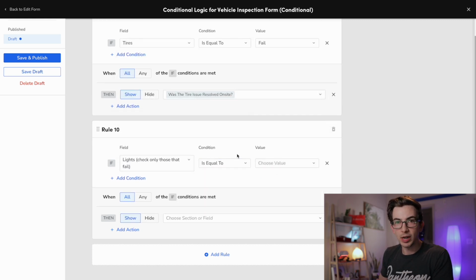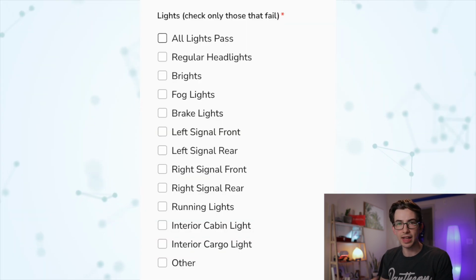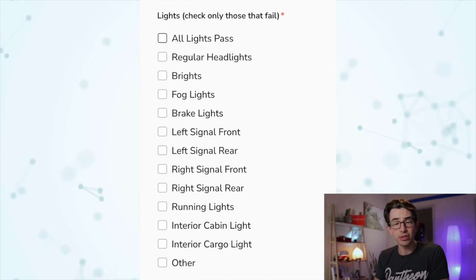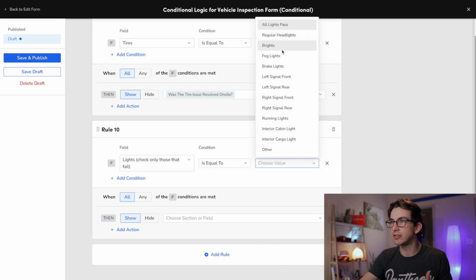Okay, let me pause again here. We've got a little bit of a different situation. So for the question on this form about the vehicle's lights, I chose to make that a checkbox question. So I've just listed out a whole bunch of different lights on the vehicle, and I'm asking the person filling out this form to check only those that fail. So you can see here's all of the options that they have available to them to check off. So they can say all lights pass, or they can check off whatever lights failed, including an other.